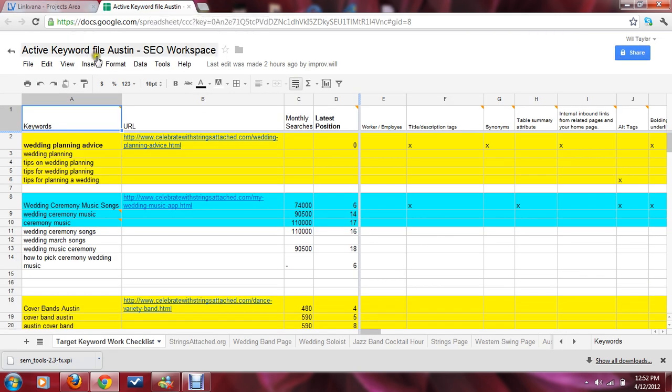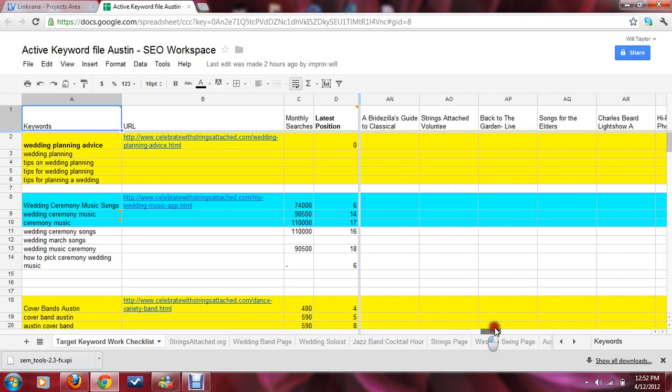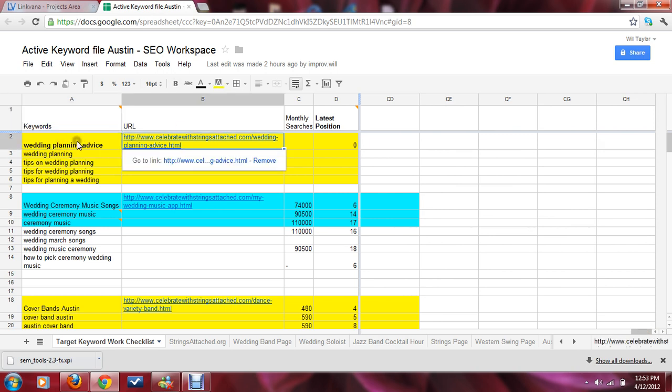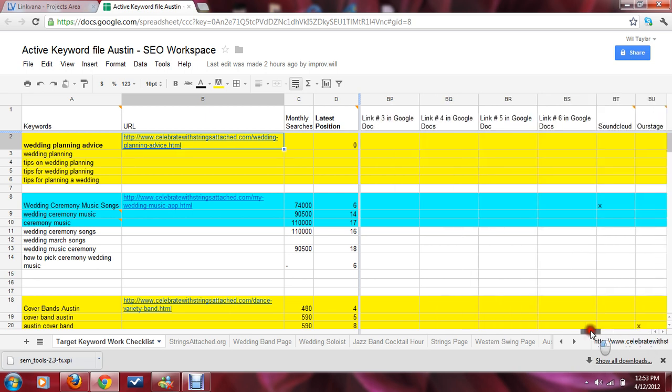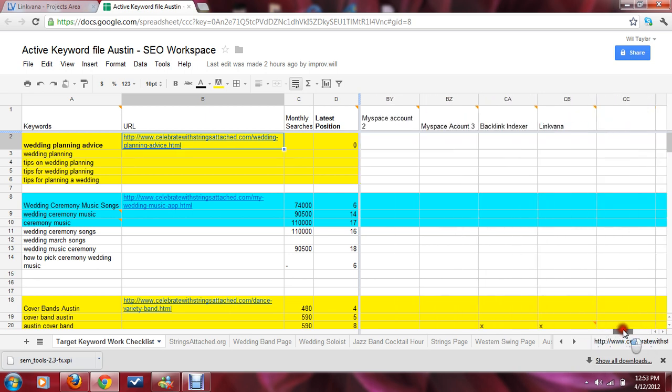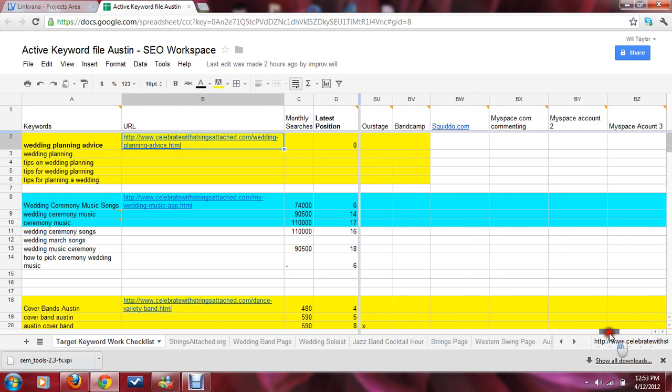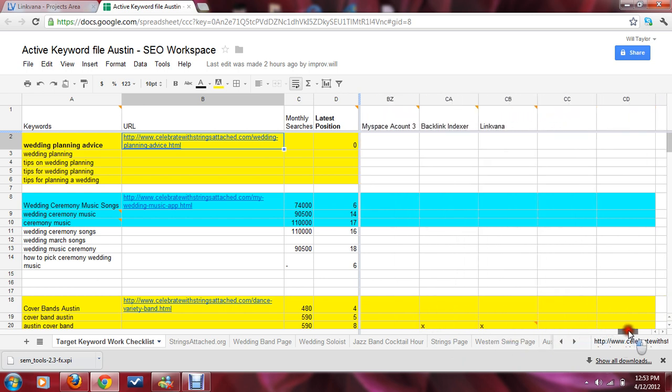You should also already have been invited to the active keyword file, which is where I keep track of everything that's going on for SEO regarding all of the keywords and URLs that we're currently working on. So very important that you document everything. If you take this thing down here at the bottom and scroll all the way to the right, you're going to get to the column that talks about Linkvana right here. If you mouse over it, it gives you the password and username to get in there.